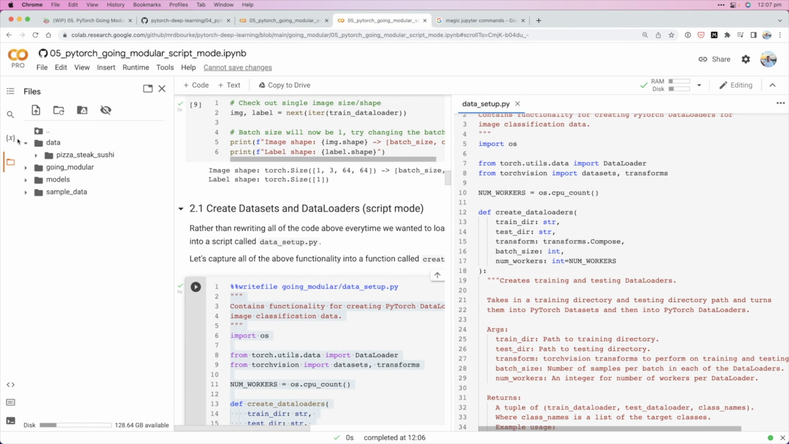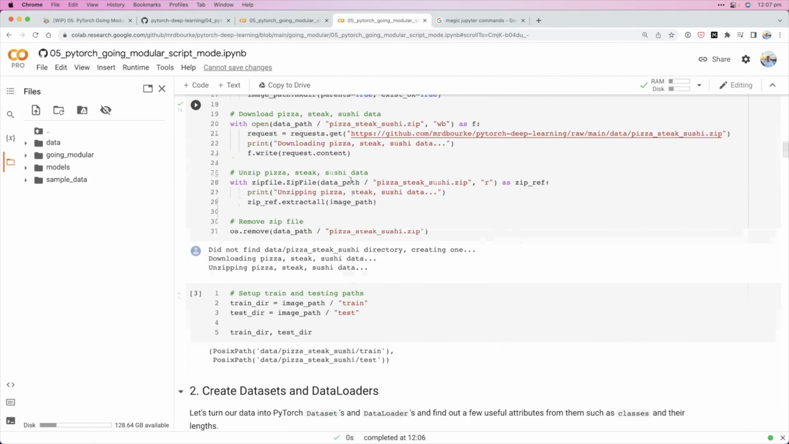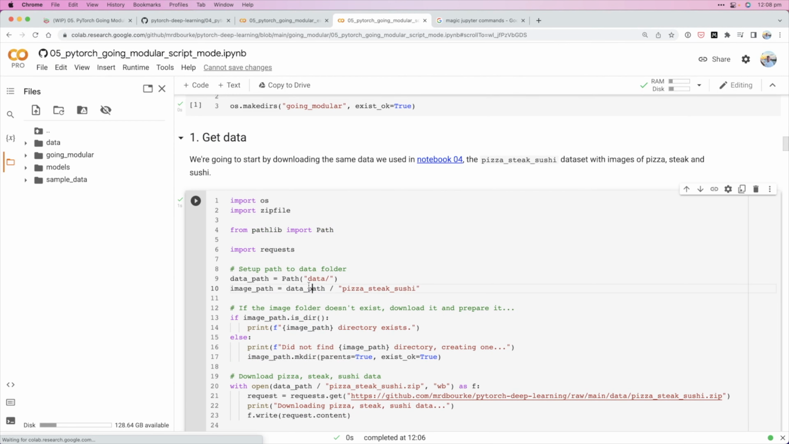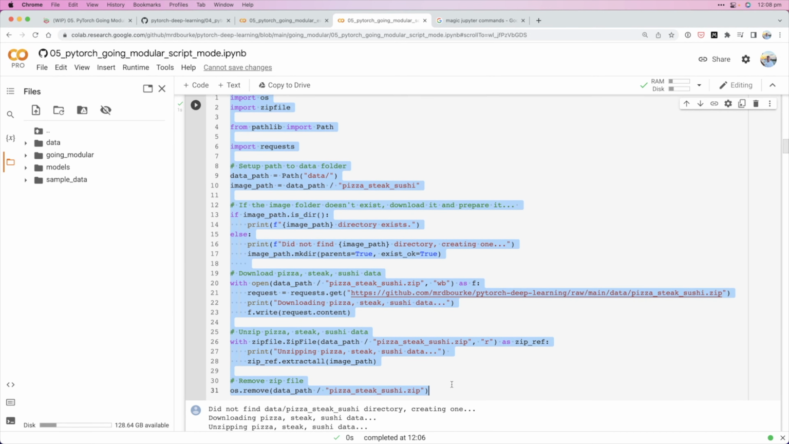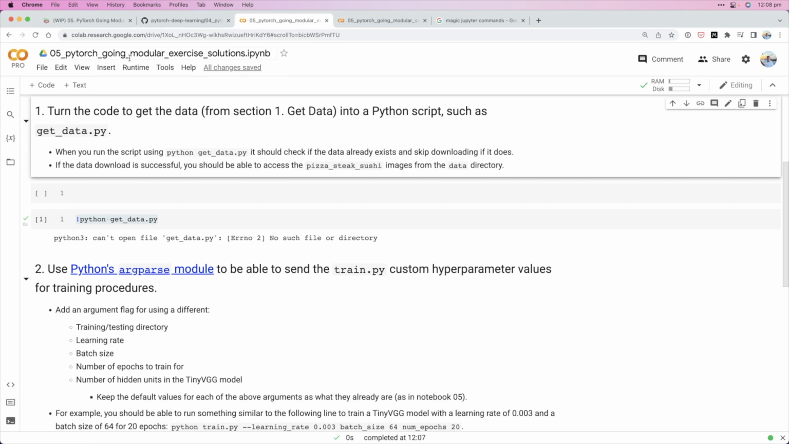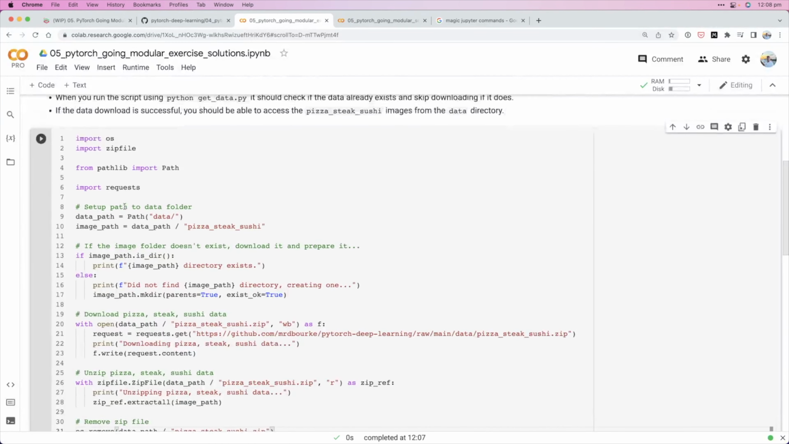So what we can do is we've already got the code to download the data. We can take that code and turn it into a Python script. Let's see how we might do that. We'll come back up. This is section 1, get data. So we want this to be a Python script. So let's copy this code here from Going Modular script mode, and we're going to come into Going Modular exercise solutions, and I'm going to copy this code into here.